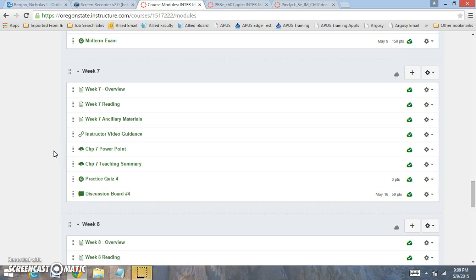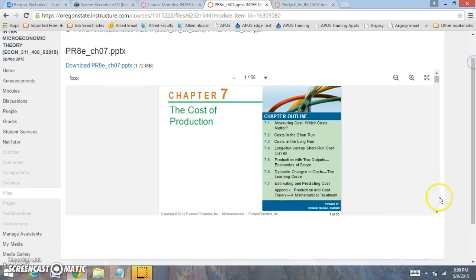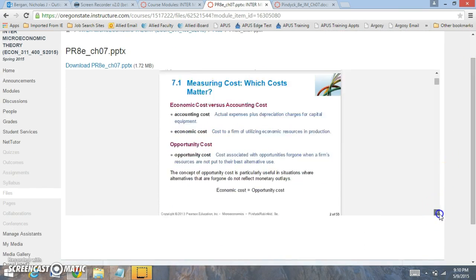In week 7, we're going to be focusing on reading chapter 7 and discussion board number 4. For this week, we're going to look at the role of production costs, and it's going to be a good foundational week for how we start to really look at how businesses deal with cost of production. Now, the cost of production has some key aspects to it.